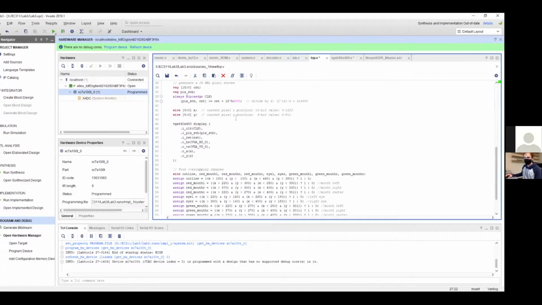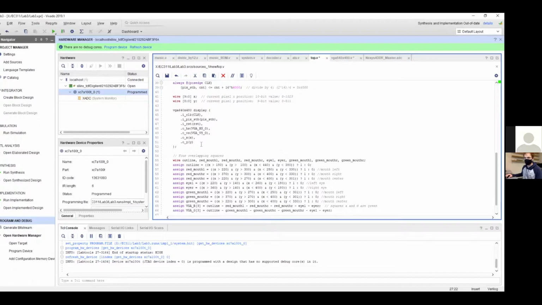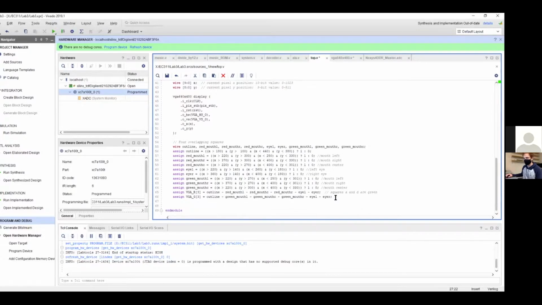Then we call the other module, which is the VGA controller, which we'll describe later. But this module just describes the shapes that need to be displayed on the screen based on the pixels that are chosen. So the first part displays a red frowny face, and the second part displays a green smiley face.